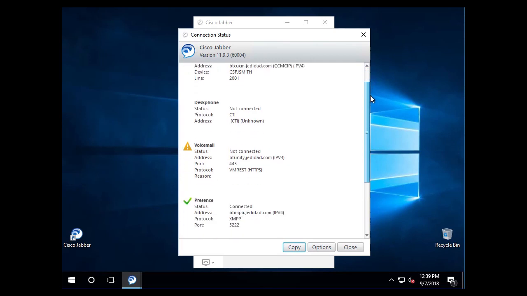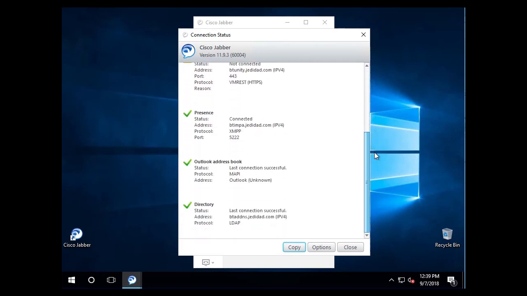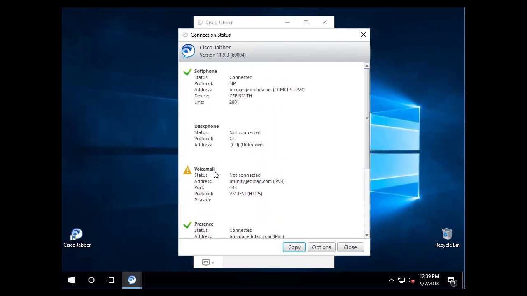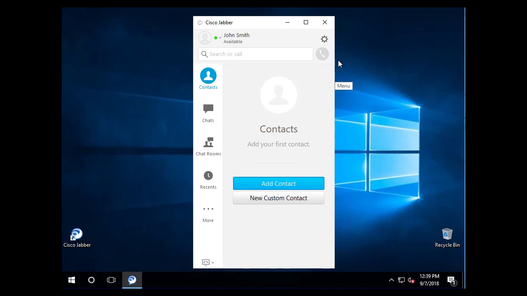So you may need to reset Jabber if a significant change occurs in your server or network, or if Jabber is experiencing some issues. Many times, simply clearing out the old data and allowing Jabber to start fresh will correct a variety of problems. So let's take a look at a couple of ways this can be done.